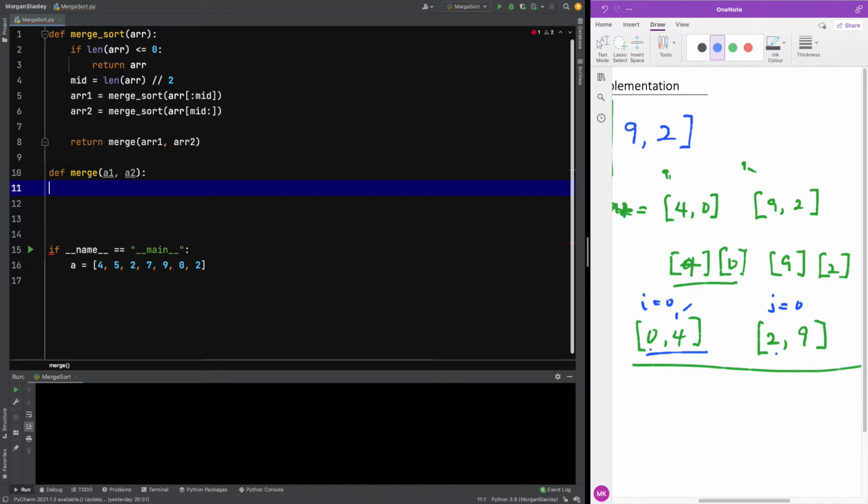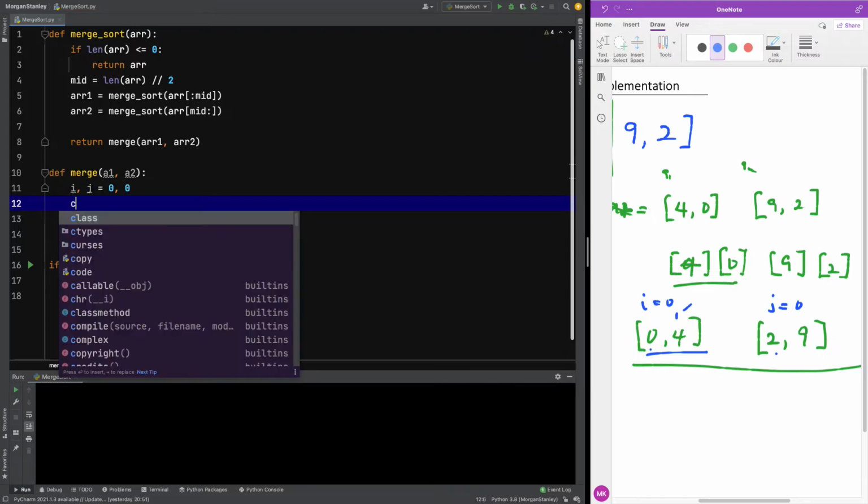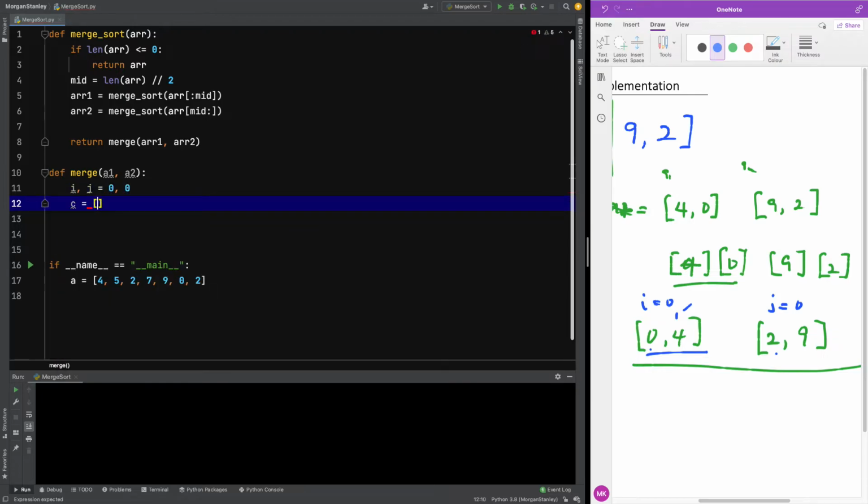And yeah, so at this point we want to have two indexes. As I told you, we have index i and j, each of them starting from 0: i is going to be iterating A1, j is going to be iterating A2. So i and j are going to be initialized to 0 and 0. And we are going to have another array to hold the final output of the merged array. I call this array that's going to hold the final result C.